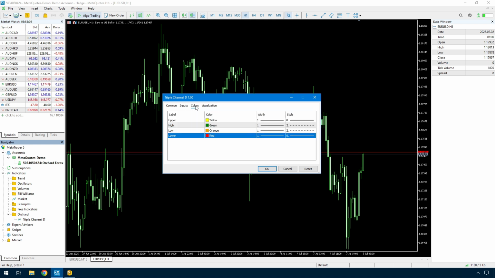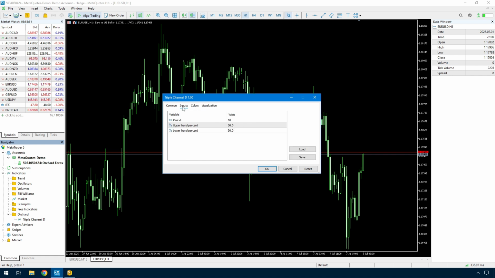I'll skip the inputs for now and go to the colors. All of those values that we set in the property indicator 1 to 4 show up here. So there's the label upper, high, low, and lower. The colors, yellow, green, orange, and red, they're all width 1. The upper and lower I got as a solid line, and the two middle lines are both dotted lines. So you can change those values here. The inputs, period, and remember these are showing the comments that I had in the input statement. So period, upper band percent, lower band percent, period of 10, upper and lower bands are both 30.